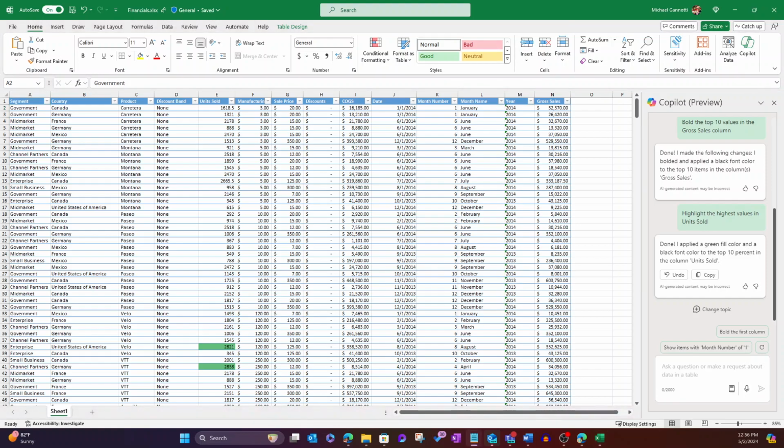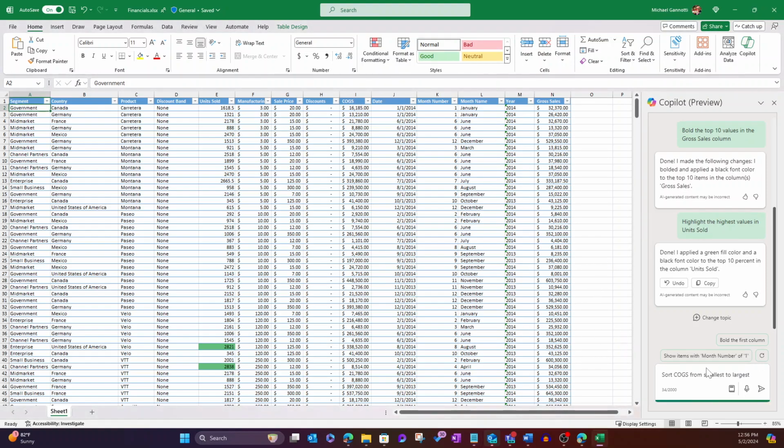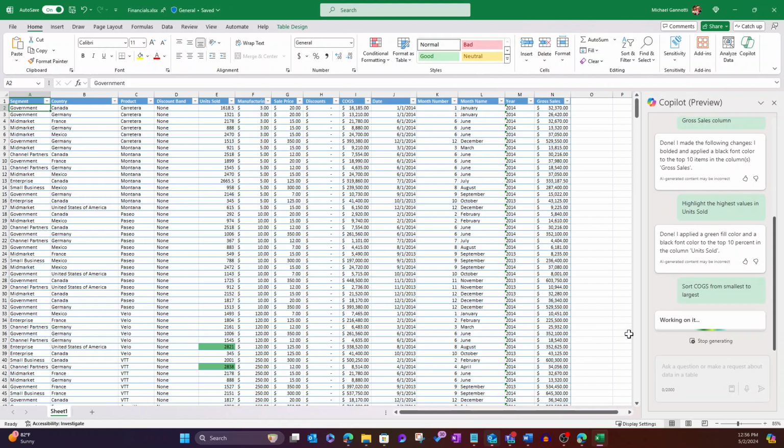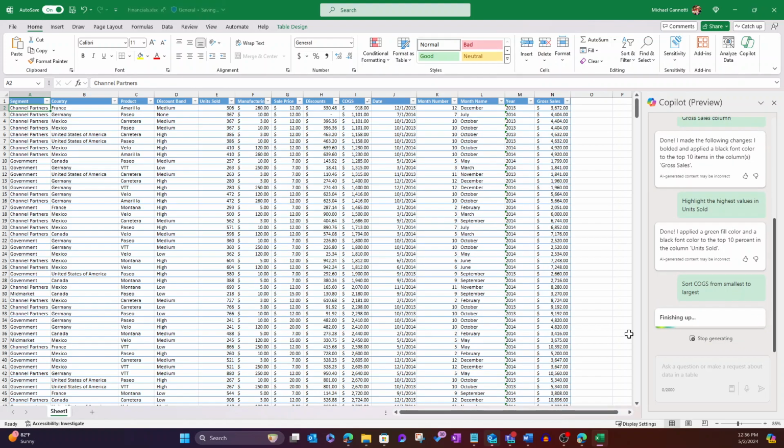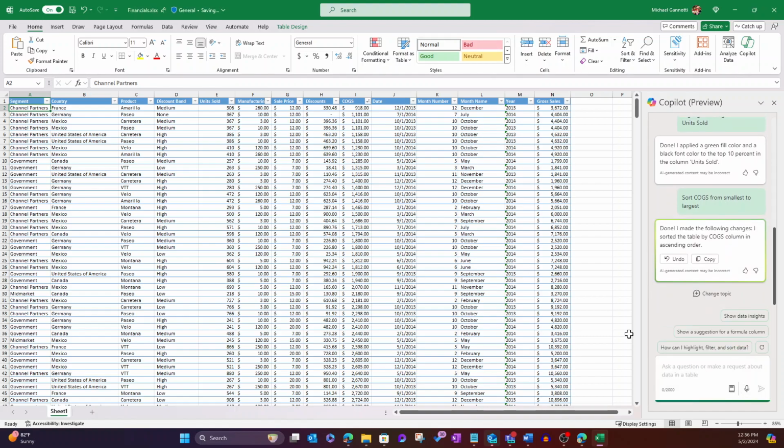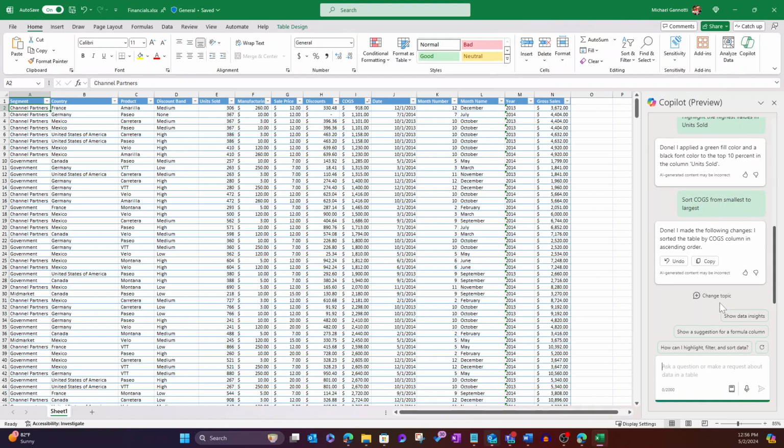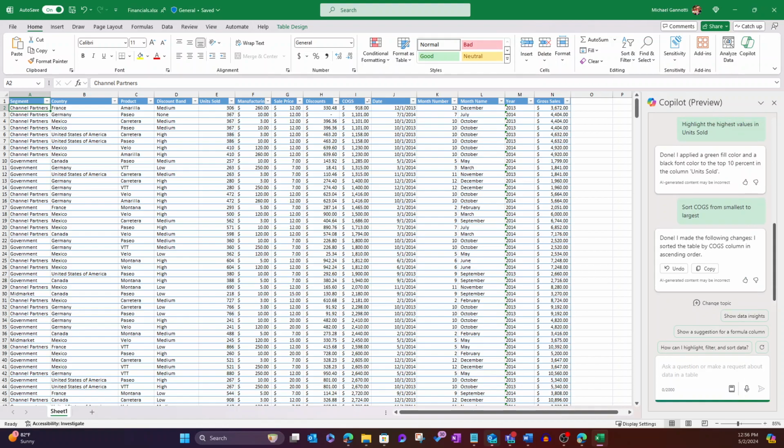Lastly, we're going to ask it one last particular piece. I'm going to come in here and we're going to place our prompt, sort COGS. Where are the COGS? Here they are. So we want it to sort that from the smallest to the largest. Oops. Need to actually click. There we go. So I'm going to go ahead and send that prompt. It says it's working on it. So again, it's analyzing the data, looking at it, and then in just a second, it says it's finishing up. There we go. Done. I made the following changes. And it says sorted the table COGS column in an ascending order.